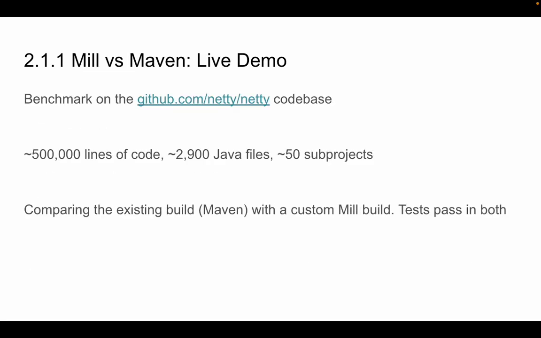So just the example I showed you earlier is kind of a hello world example, which is boring, and it's always going to be fast no matter what build tool you use. So to do something more realistic, I went and got the Netty code base. So who here has used Netty?